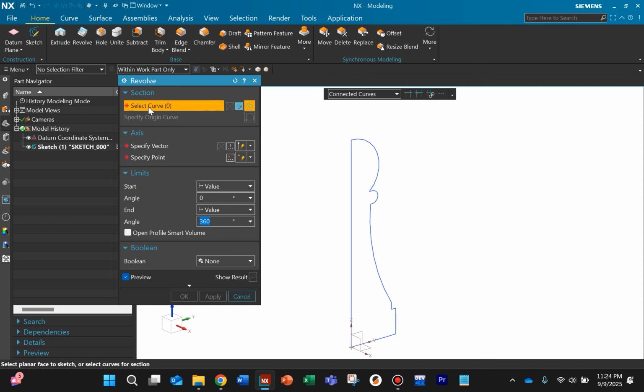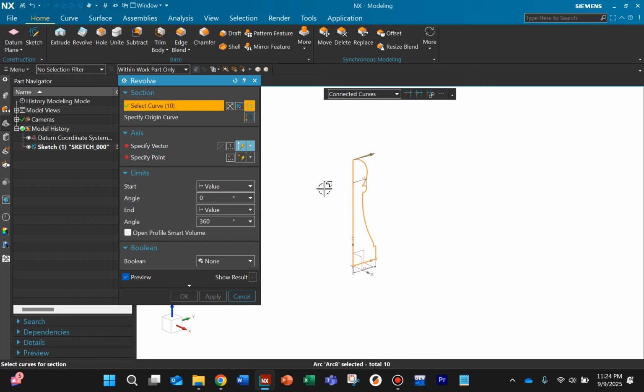It's going to ask us to select curves. We'll select our sketch. If you already had the sketch selected, that would be selected already. And then we have axis. So we have specify vector and specify point. A couple things about this, and you'll see this pop up in a few other things as well, like pattern feature when we are patterning a feature in a circular pattern. You'll see this pop up as well.